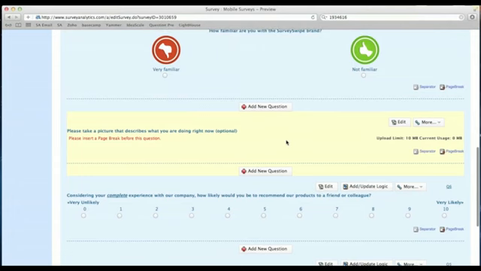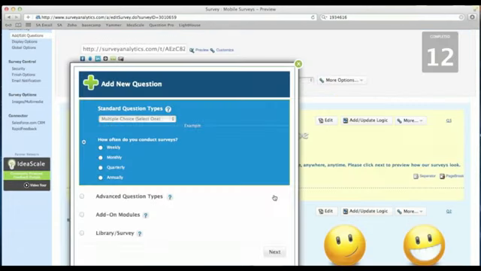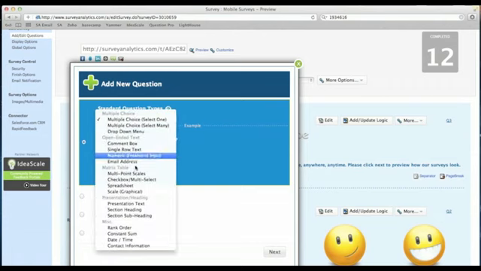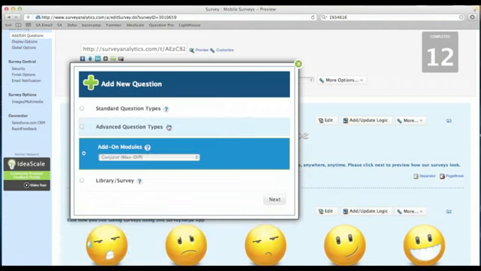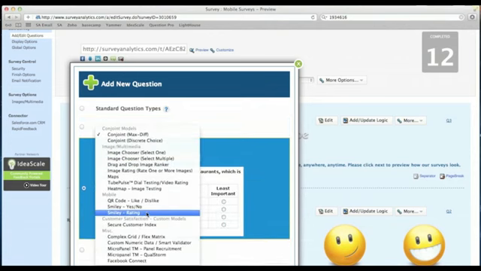Now, adding a question to a survey is easy. Is clicking Add New Question. And we can select from any of our question types in our standard question type, or we can go down to our add-on modules and take a look at our mobile-ready question types, such as the smiley yes or no or the smiley rating.